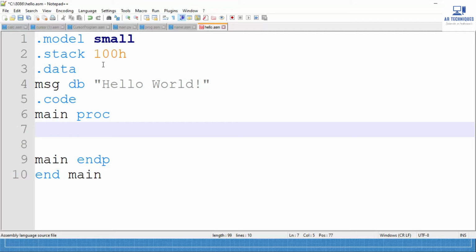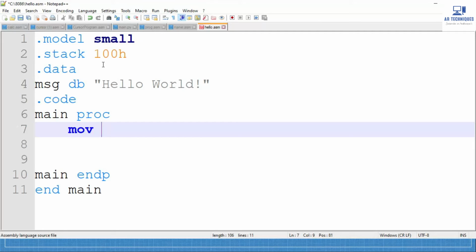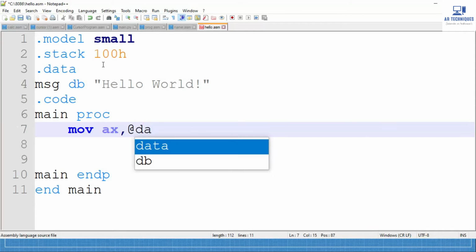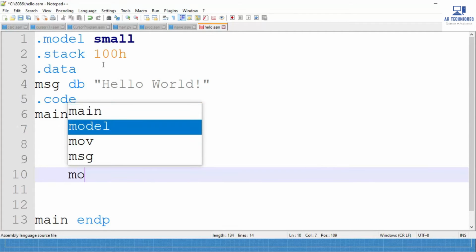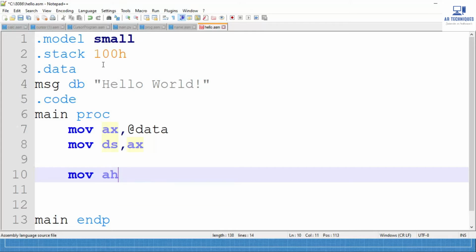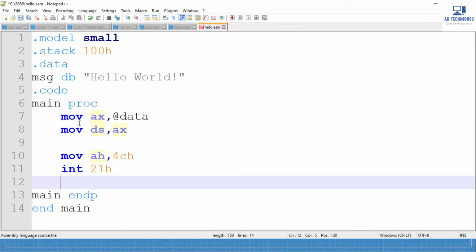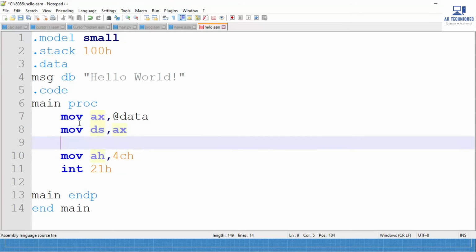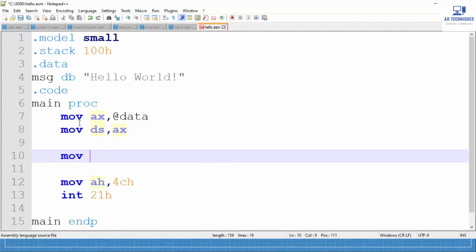Now if we use variable in our data section, first we need to use this command to set data segment to our data section. mov ax, @data, mov ds, ax. Now end our program using mov ah, 4ch and int 21h. This is our basic syntax of assembly program.